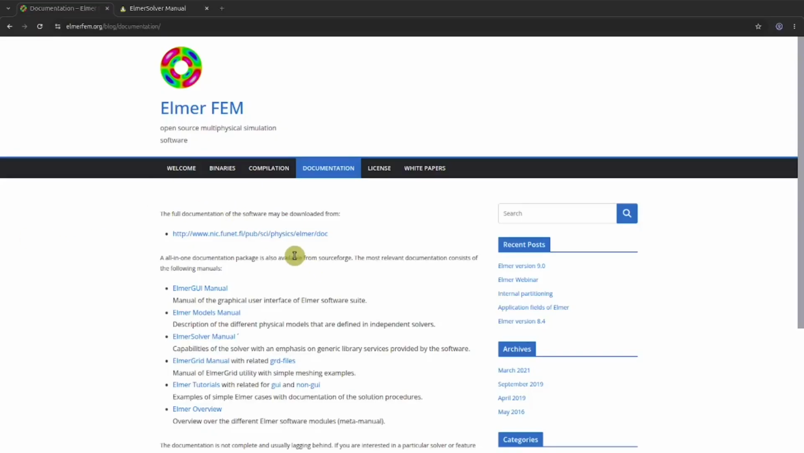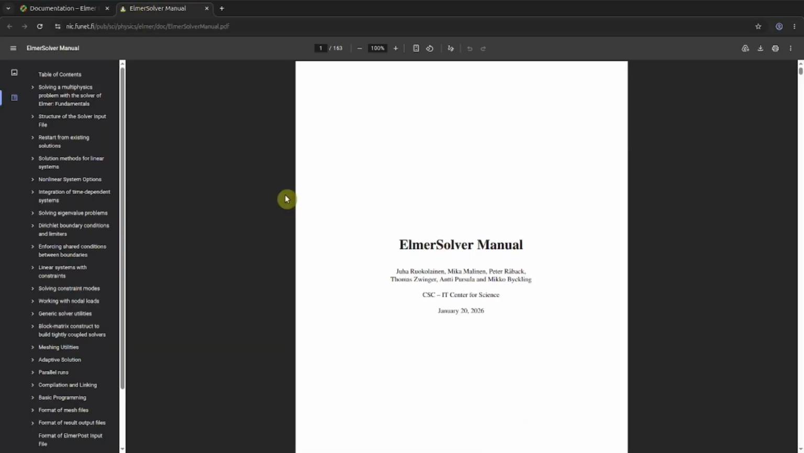If you want to go deeper, the document to read is the ElmerSolver manual. This is published by CSC. It's the reference for every keyword that's valid in a SIF, organized by sections. It's not the kind of manual you read front to back. You read the chapter for the physics you're using, look up the keywords you need and add them to the right block.